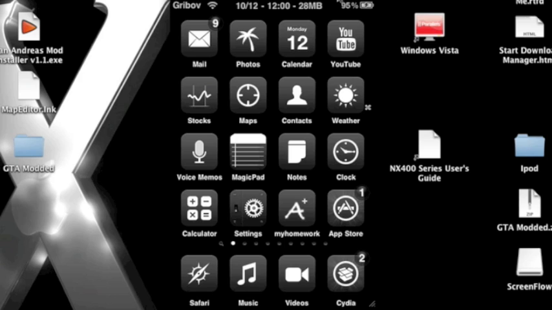As you may have noticed, I have my battery percent. This is the amount of RAM that I have remaining. It changes, like when the iPod's slower, there'll be less of this. When it's faster, there'll be more. And also I have the date. That's all caused by SBSettings.